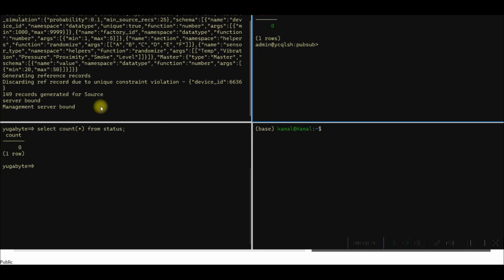Okay, so the generator has started. It has created 149 records, right? So that means it has created 149 devices. Now at this point, if you see, I've already run the queries before. We did not have any data on the YSQL, and that is the stage which will receive the data first, right? So we have data coming into the YSQL side now.